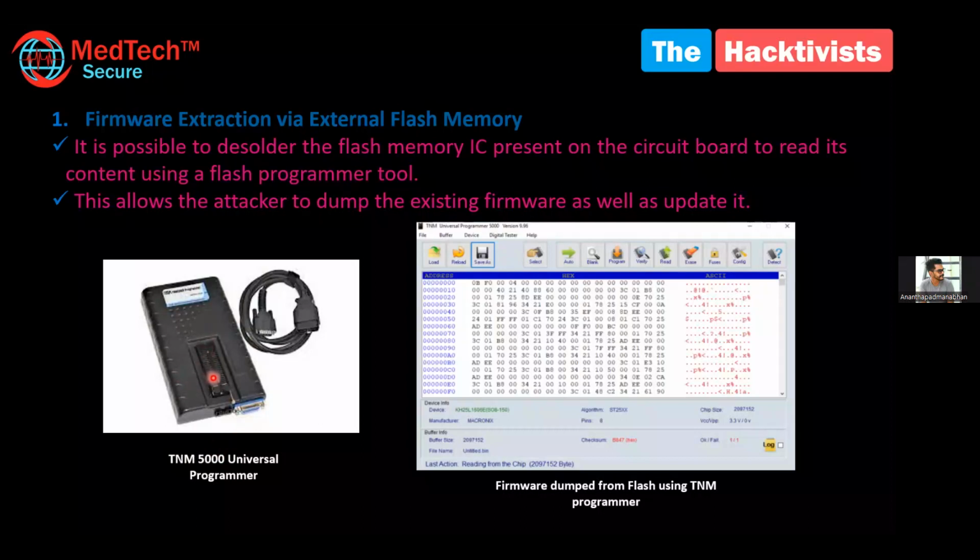In this device you can see this part, right? By desoldering, you can take off the flash and attach it to this part, and you can connect this hardware device to your laptop using this UI. This is the UI of the TNM programmer. Using that UI and this hardware, you can find out the data in this particular flash memory. So the process is simple: take off the flash, attach it to this TNM hardware device, and connect it to the UI using your laptop.